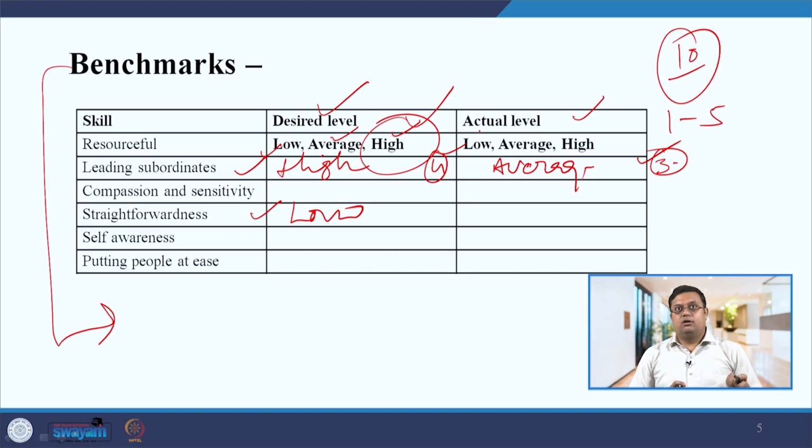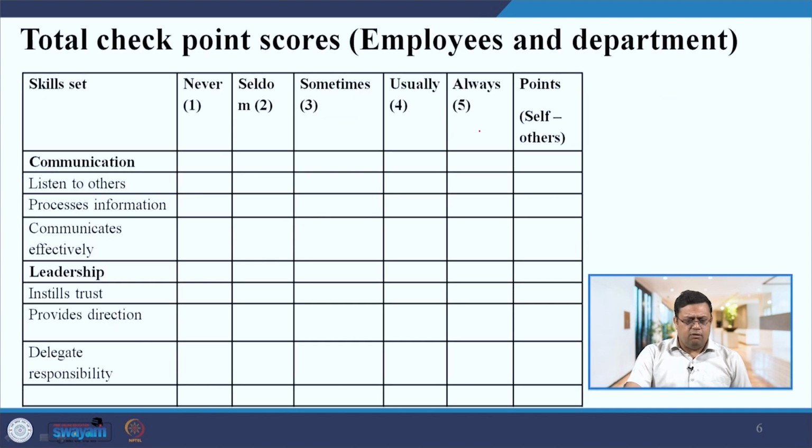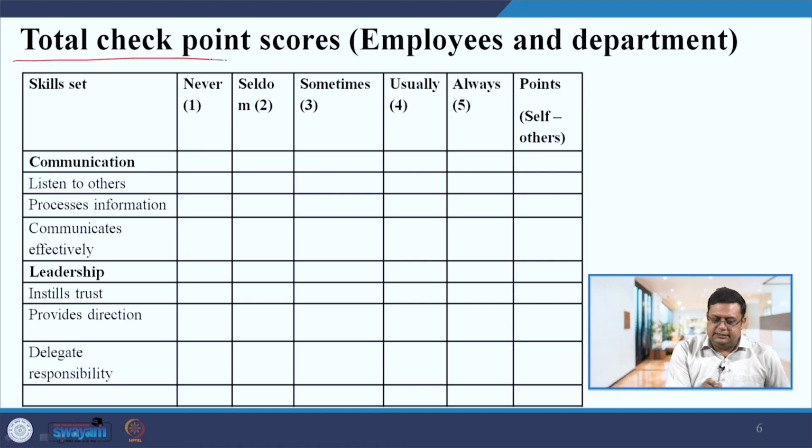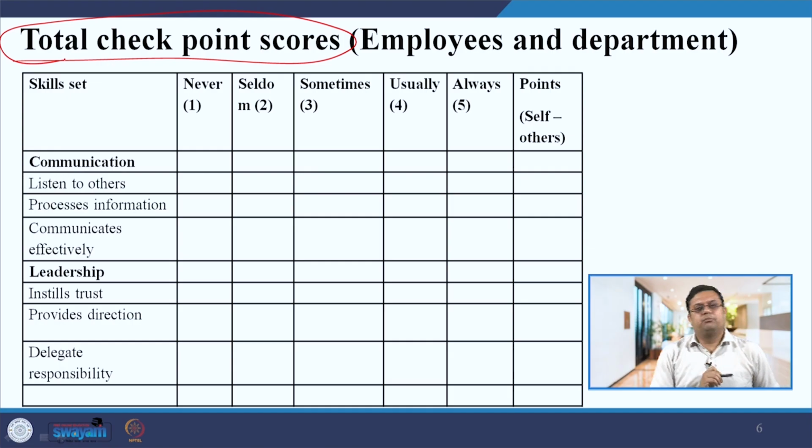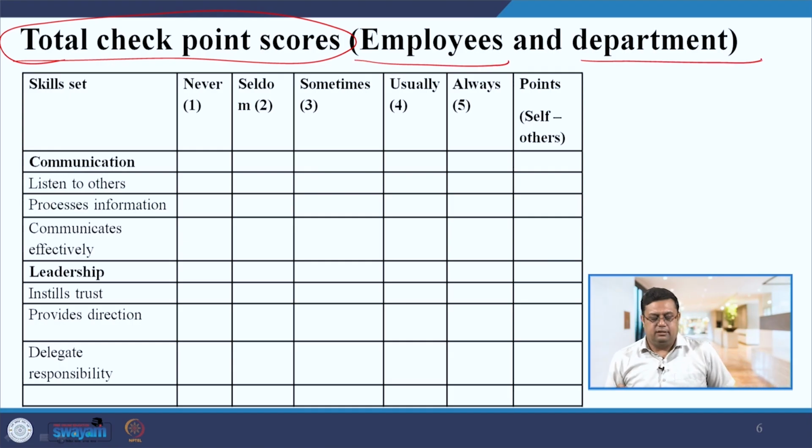So for developing the employees, that is how you can do the benchmarking, job category wise or department wise. If you are working in this particular department, then what are the skills that you should have and what should be the level of those skills, right. After doing this benchmarking, you can develop this checkpoint score for each employee, as well as for the department. So each checkpoint that you can develop.